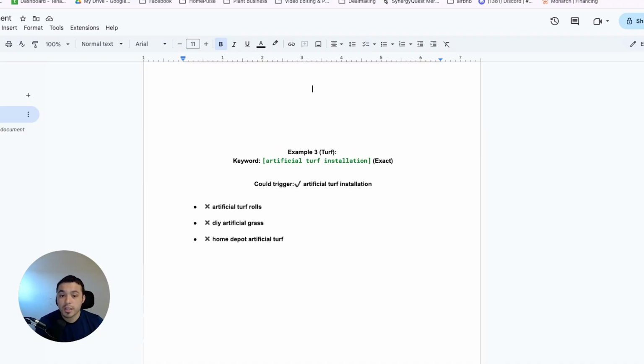In this example, we're targeting artificial turf installation and we have it in exact match. So if somebody was to look up artificial turf rolls, DIY artificial grass, or Home Depot artificial turf, you would not show up for this. All these have nothing related to artificial turf installation. If someone types in this keyword exactly the way it is, that is the only way your ad will show up.